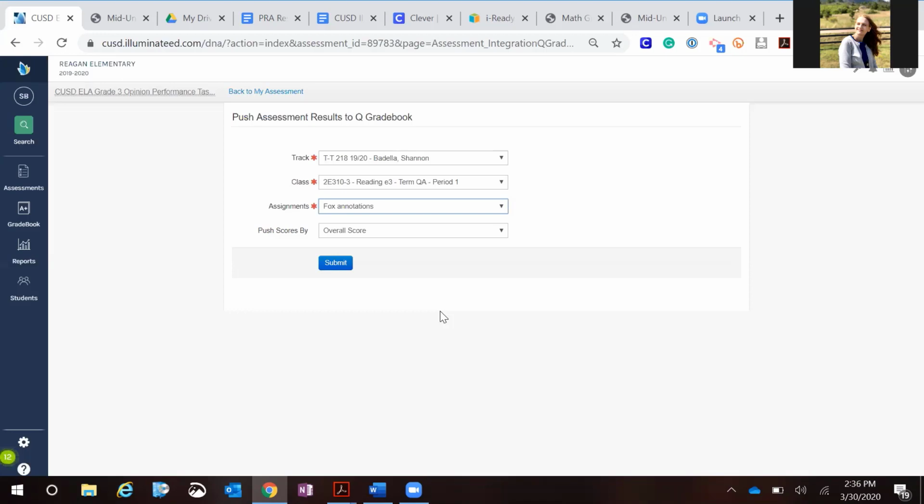So if you've gone in on your Q Gradebook side and adjusted anybody's scores, when you re-push this in there, it's going to overwrite those. So my advice would be, if you only have a few kids that need their scores put in, just go into your Q Gradebook and manually do that. Or if you're pretty comfortable that you haven't changed anybody's scores, then you can just re-push it again, knowing that it's going to overwrite that.